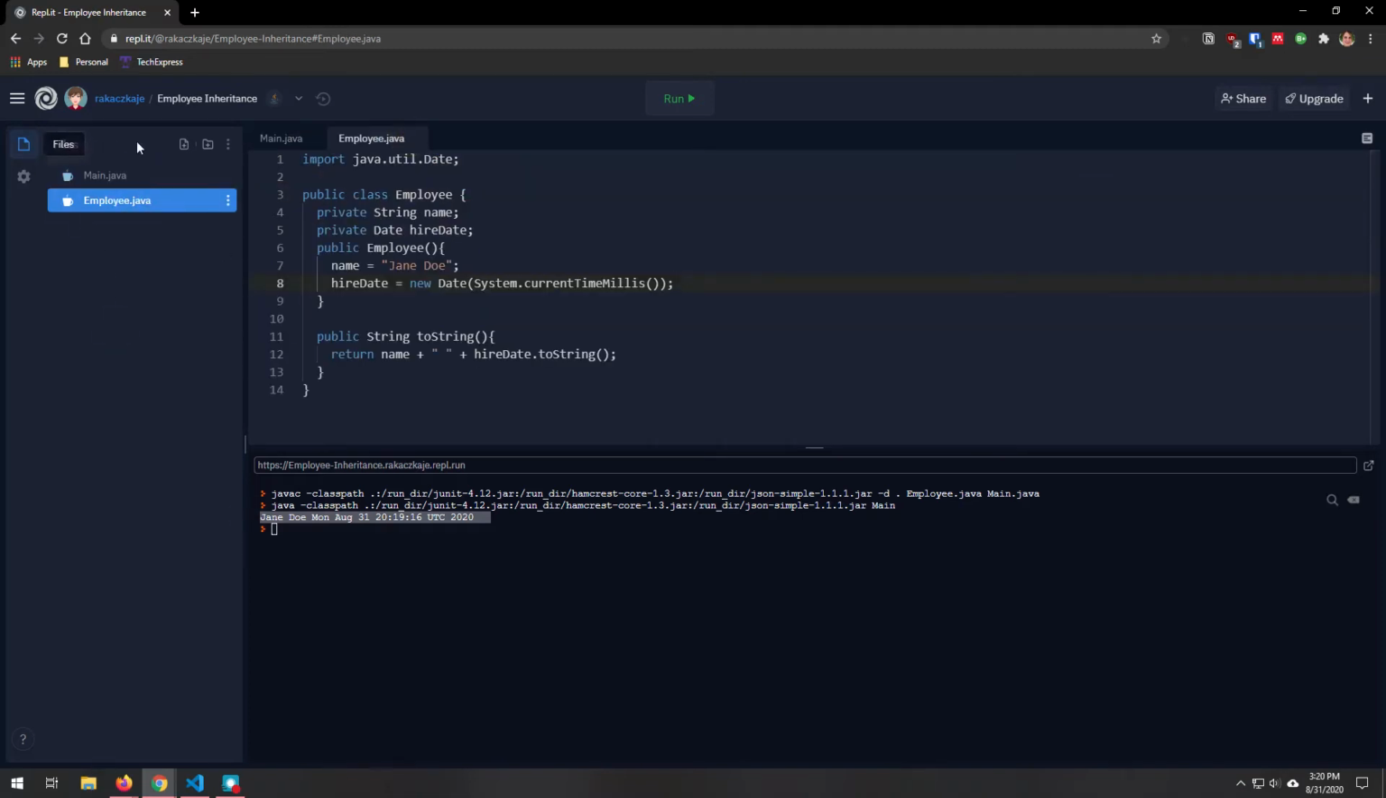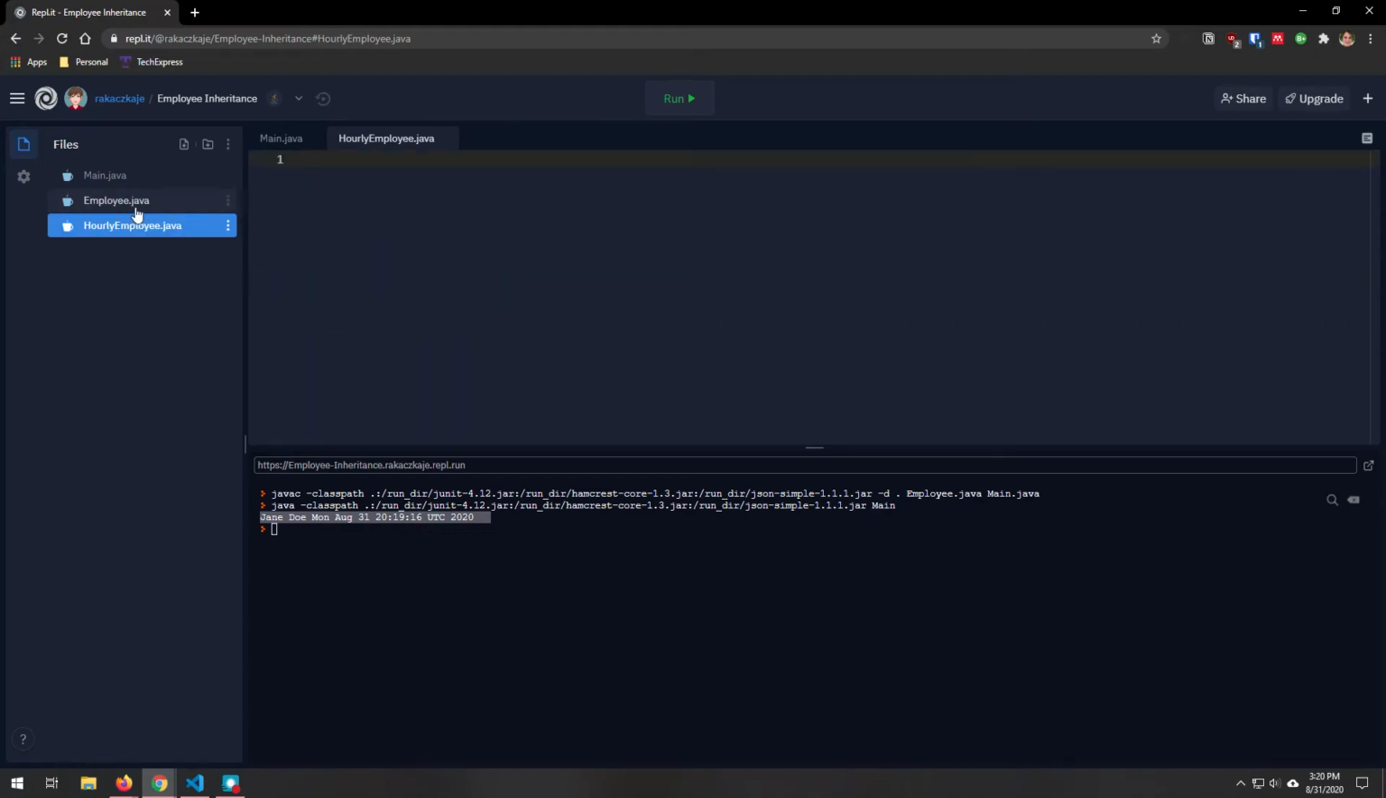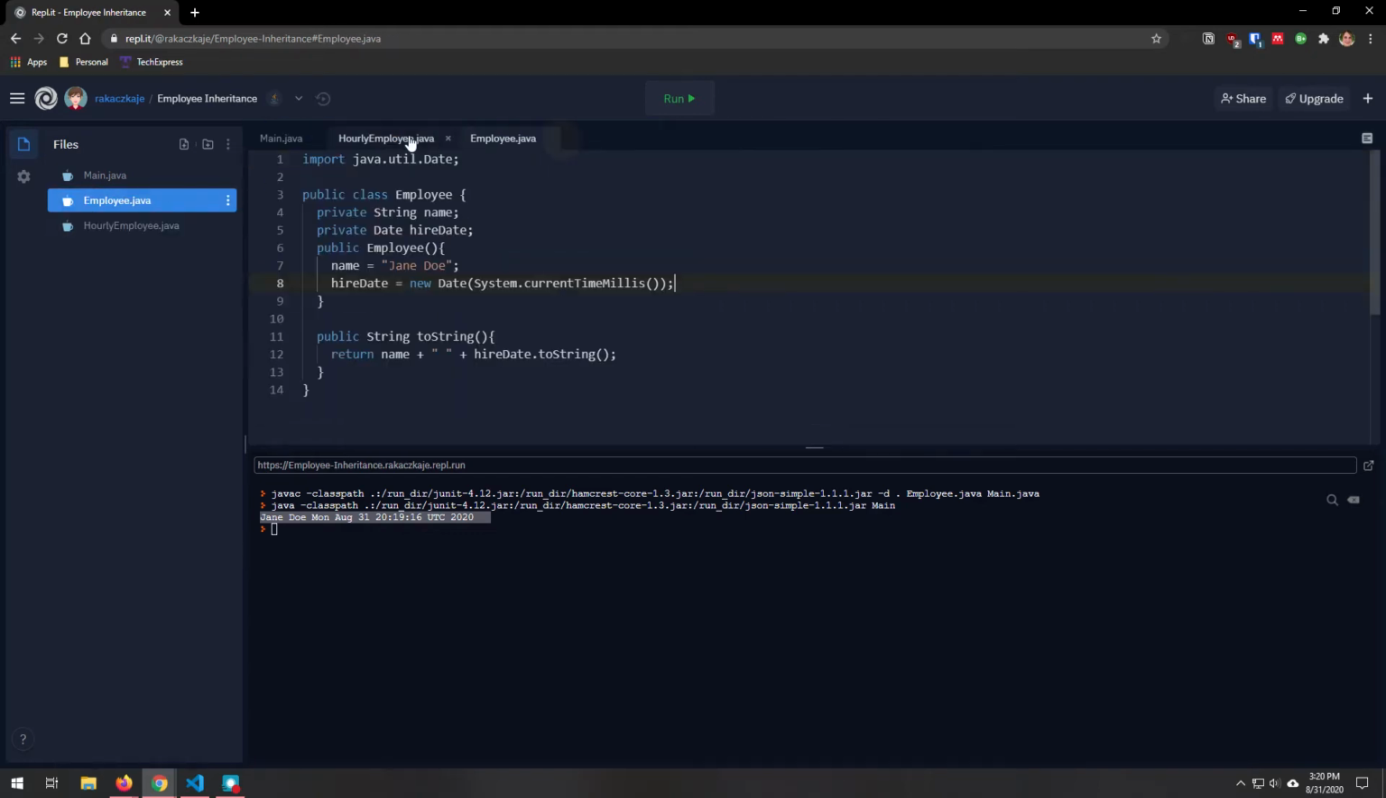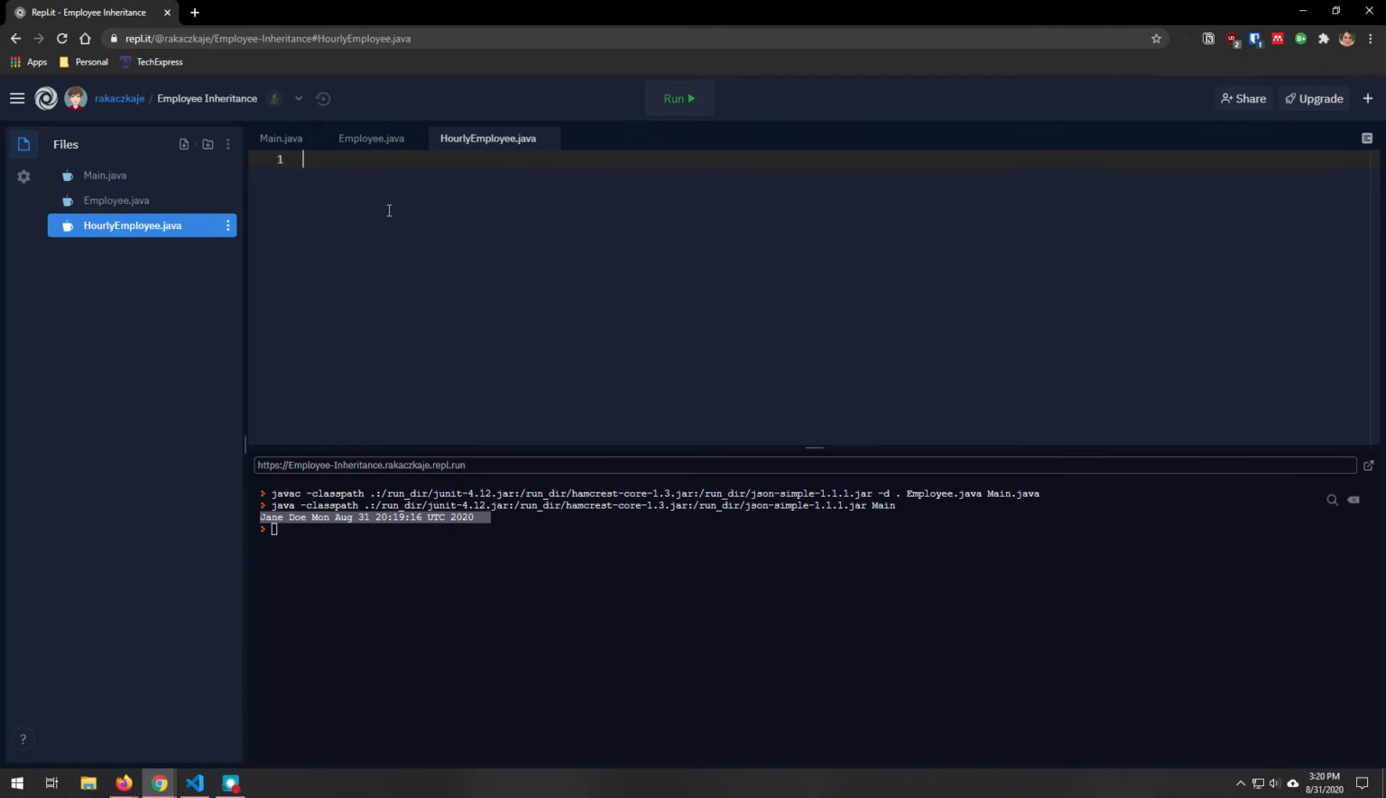Now, what I'm going to do next is go ahead and create a hourly employee.java. All right, and this is going to be pretty much the same as what we were seeing before. So I'm just going to go ahead and start with the basics of how we're going to actually create a child of the employee class.